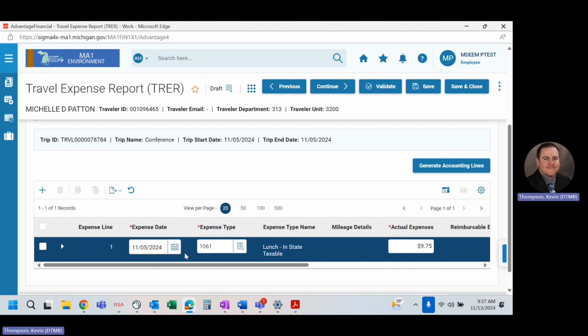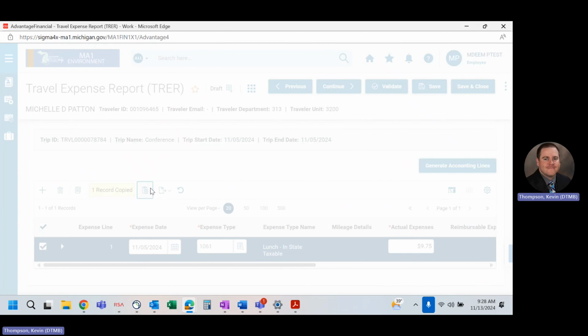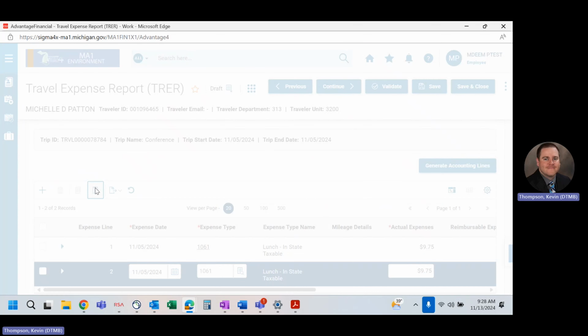All right, so we just did a single day trip here, but I'm going to show you a cool feature that we can use if you had a multi-day trip. I've got my expense date and my meal type here for my in-state meal. If I was there for a few days, I could select this line item, and this will make the copy feature available. If I click the copy feature, that will copy this line item, and then it'll show a paste feature. Let's say I had a 3-day conference, I can click paste and click paste again.